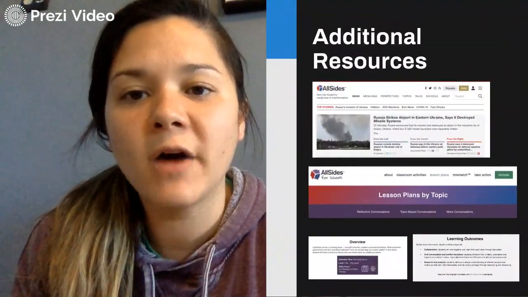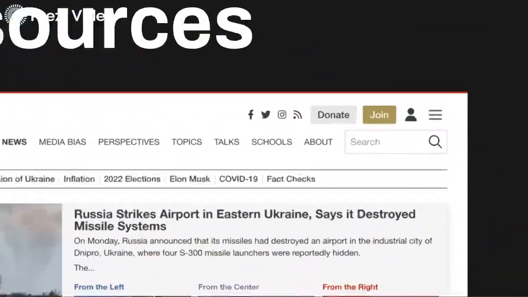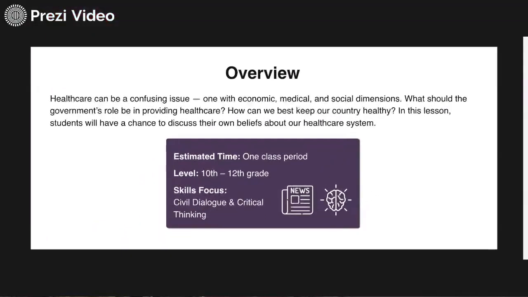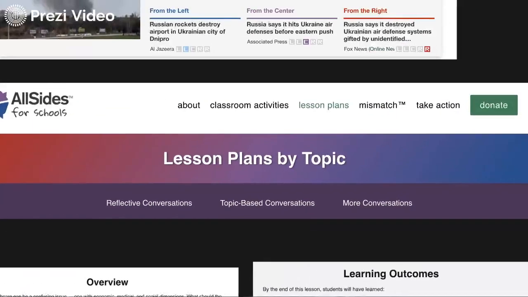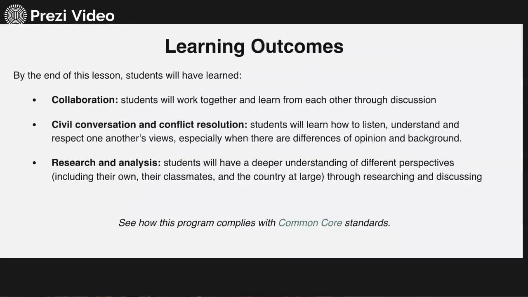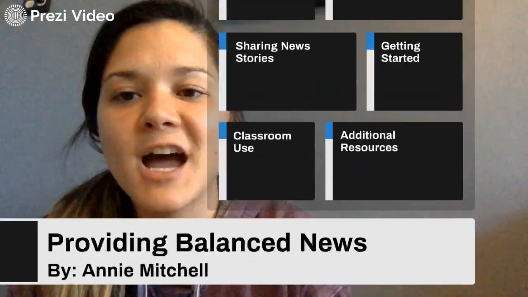AllSides also offers additional resources on their website. If you just go to the website and you click on schools, it will bring you to a page that looks like this. You can click on lesson plans, and once you click a lesson plan, it even gives you the overview. It gives you the learning objectives.